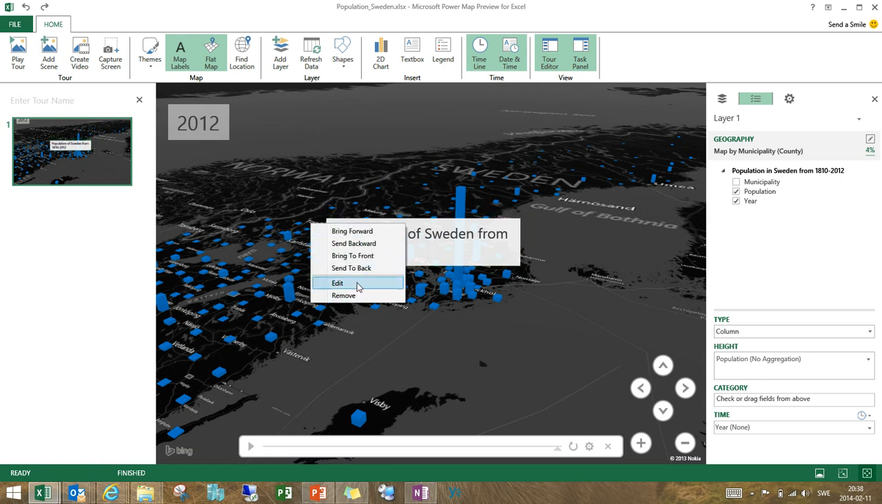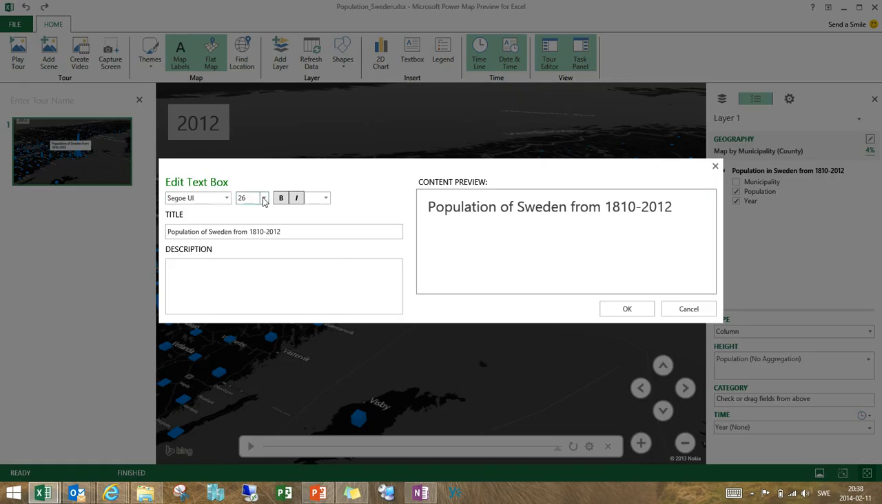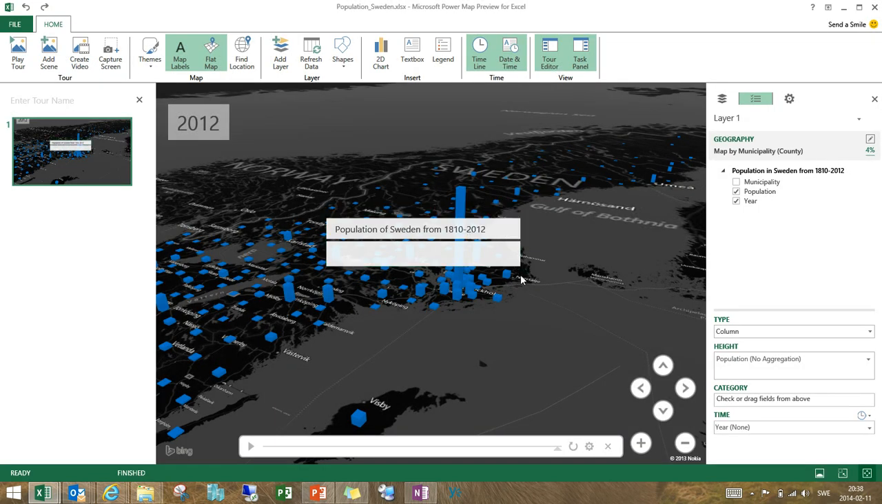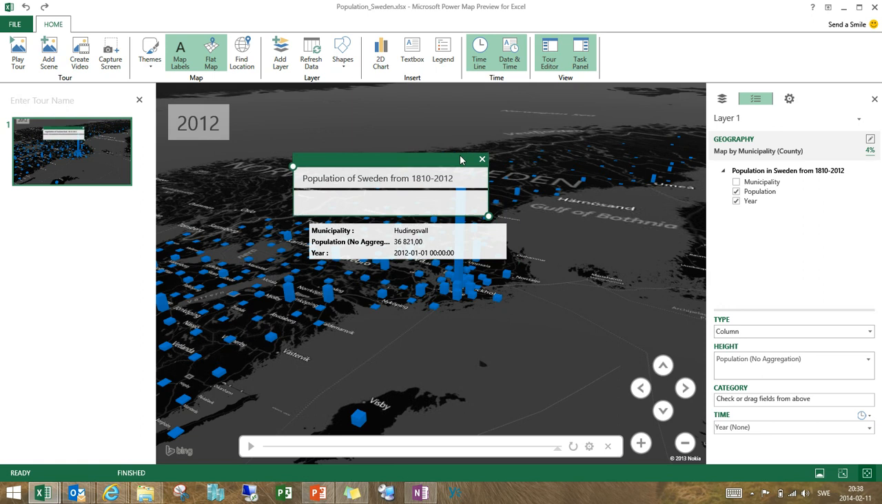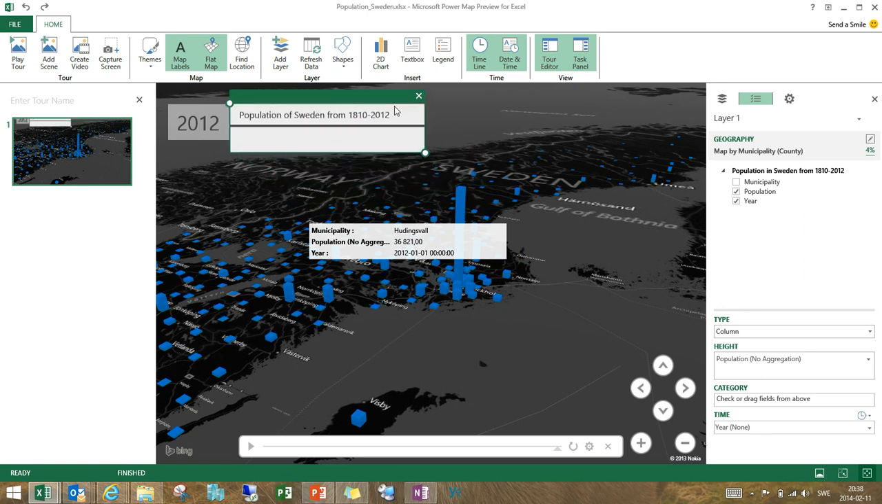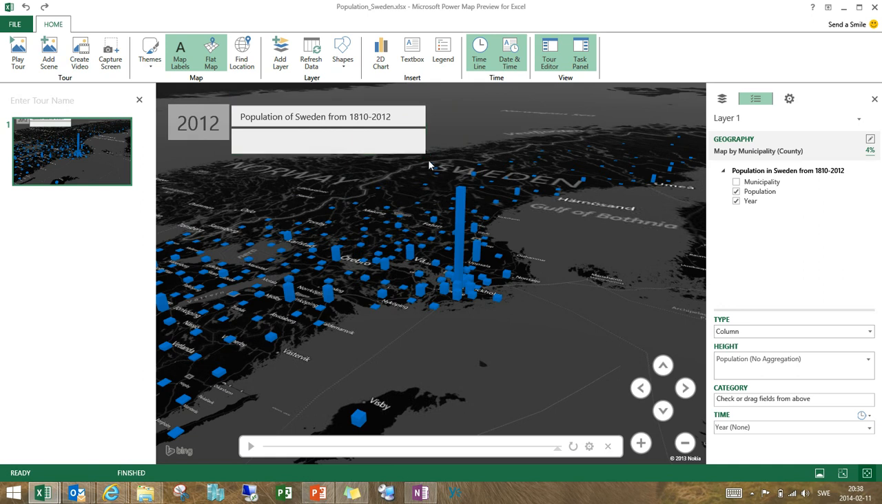Maybe we should make this a bit smaller. Okay, brilliant. Like so. Of course, you can type in some more information on where the source is, where this comes from, et cetera. But I'll just leave it at that for now.